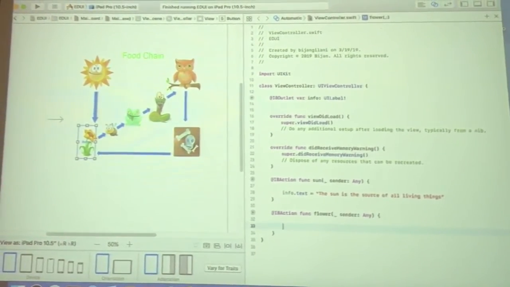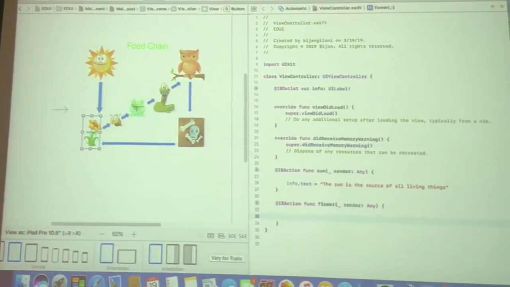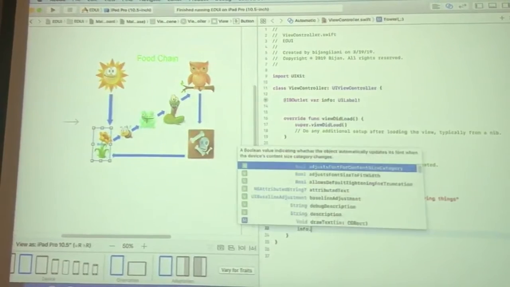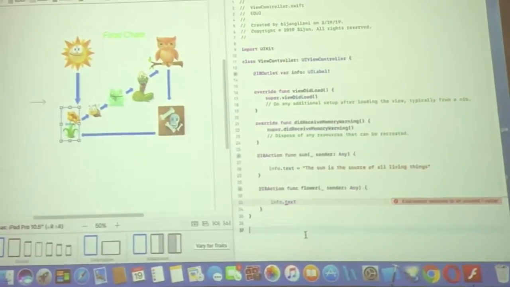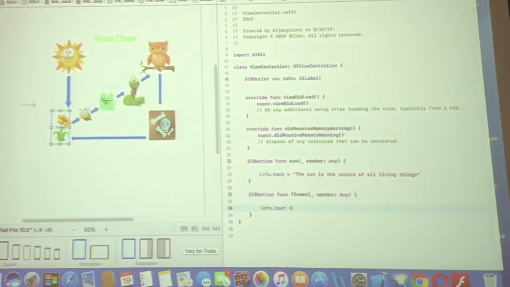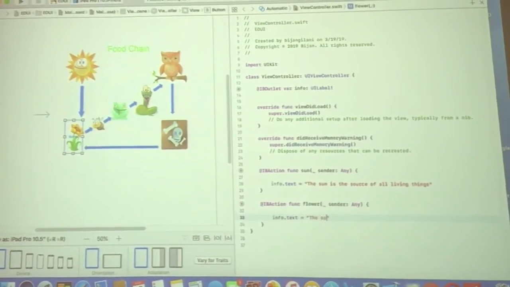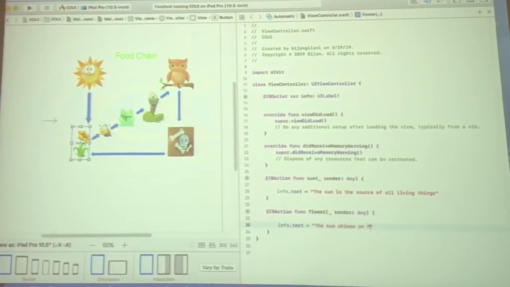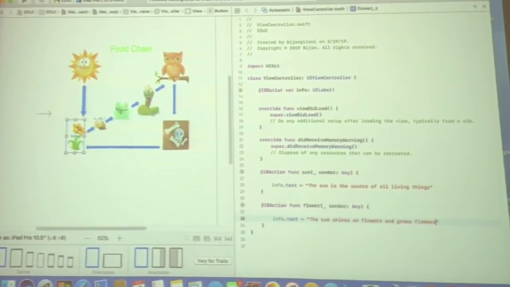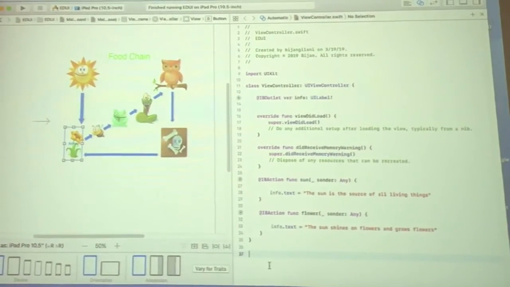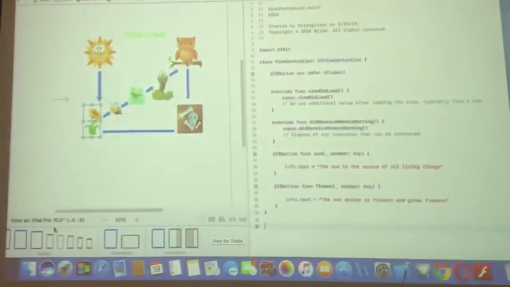But this time, remember the name of your label was what? Info, right? So I'm going to type the same thing. Info dot text, because one of the attributes of info label is text, not color at the moment, just text. Remember I said equals to quotation marks. You have to have quotation marks. I can say the sun shines on flowers and grows flowers. Fantastic. Very good. All right, that's my second coding.